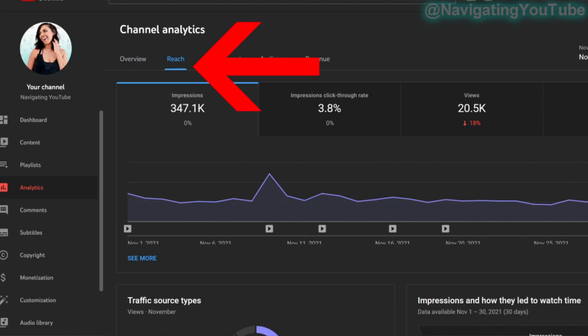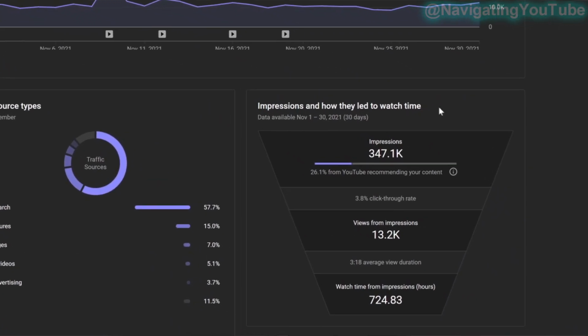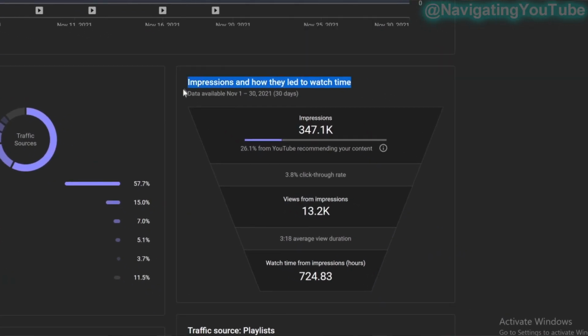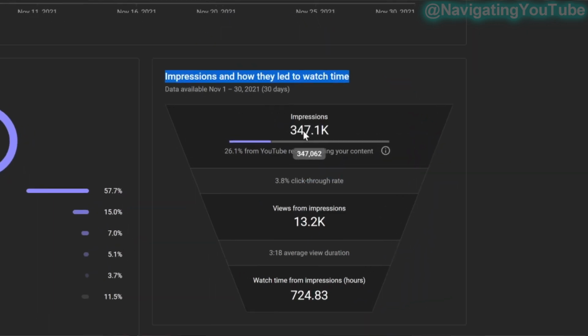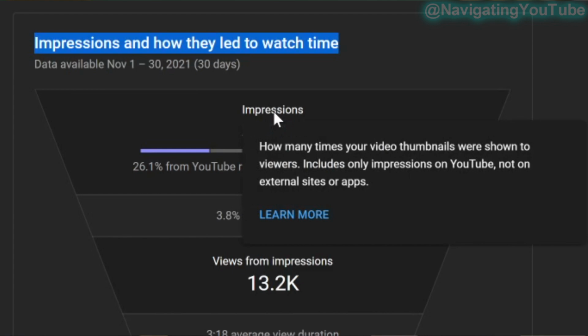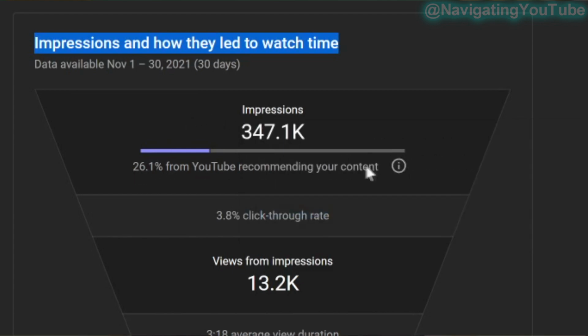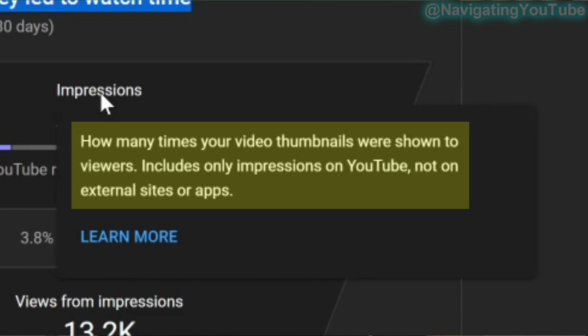Now again, the algorithm is not against you, so if you're not landing in the homepage or on the recommended section, you need to see why, and YouTube also gives you that information. In your analytics, scroll down, you're going to see a box that says impressions and how they led to watch time. This is a nice little funnel that literally tells you step by step what you need to do. The first thing is YouTube pushing out your content, and that's in your impressions. It's the number of times YouTube has shown your video on the platform. This does not include off-site traffic or direct links.